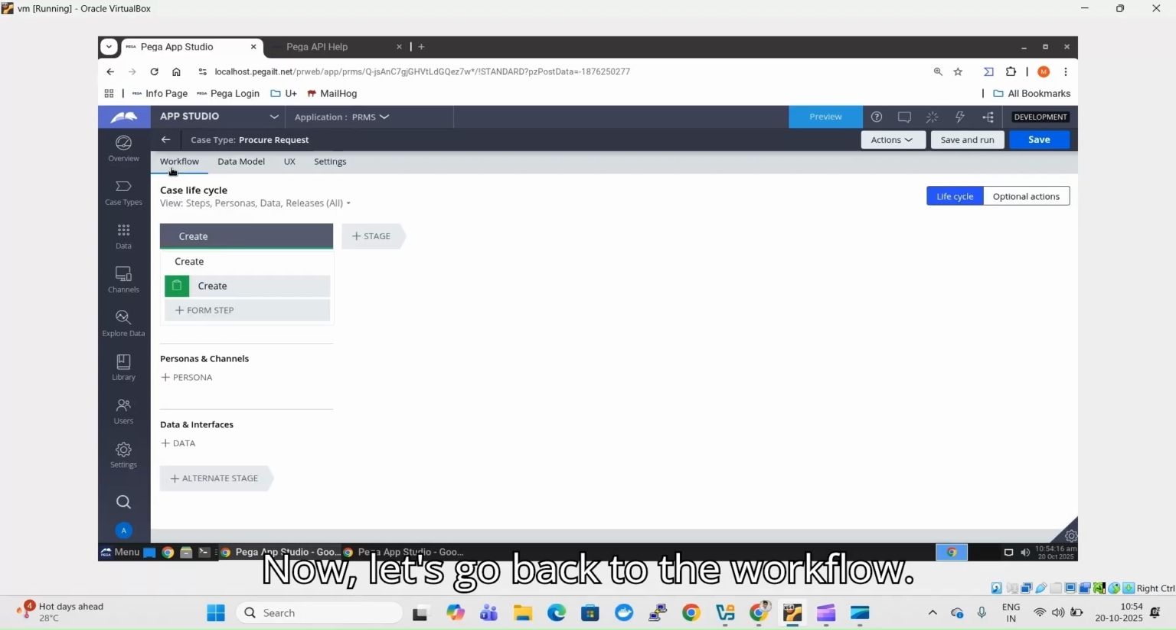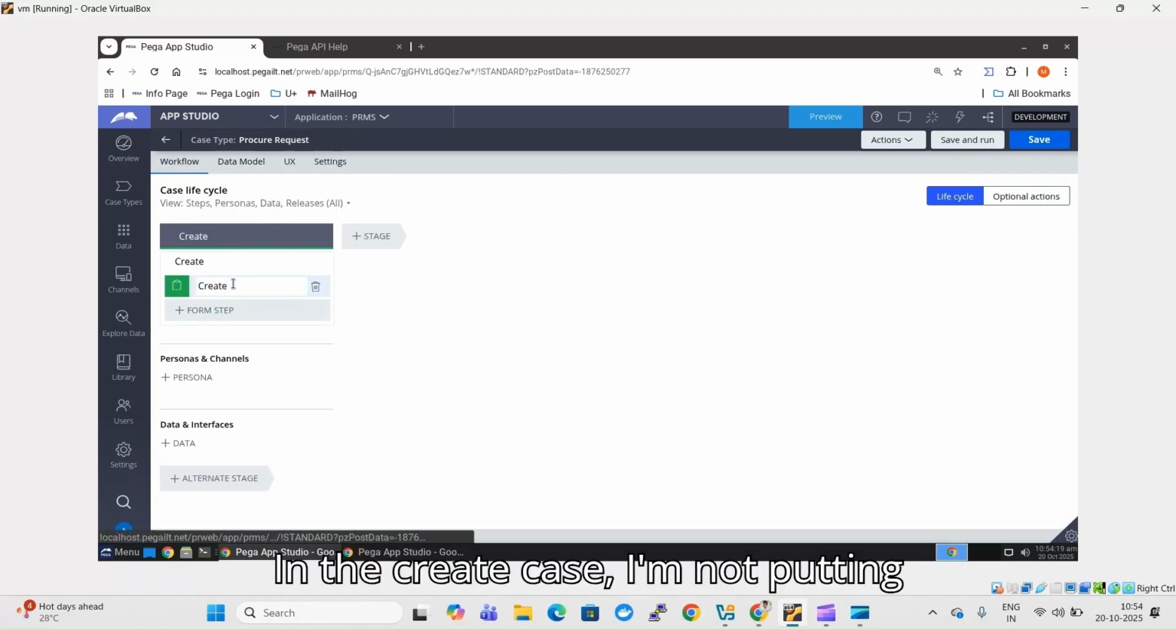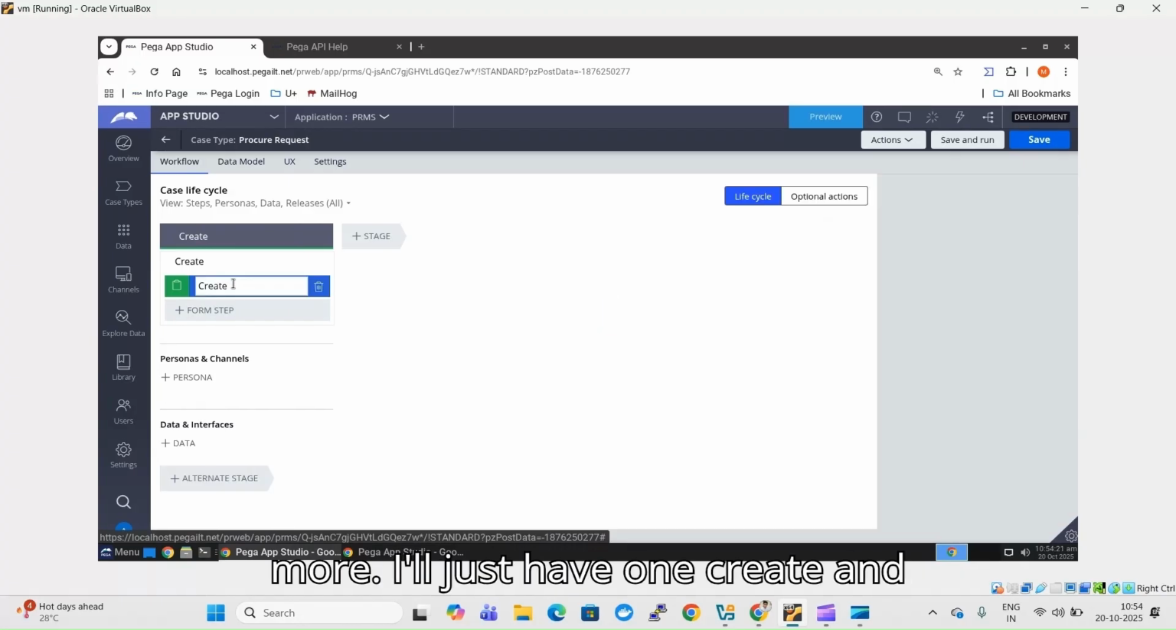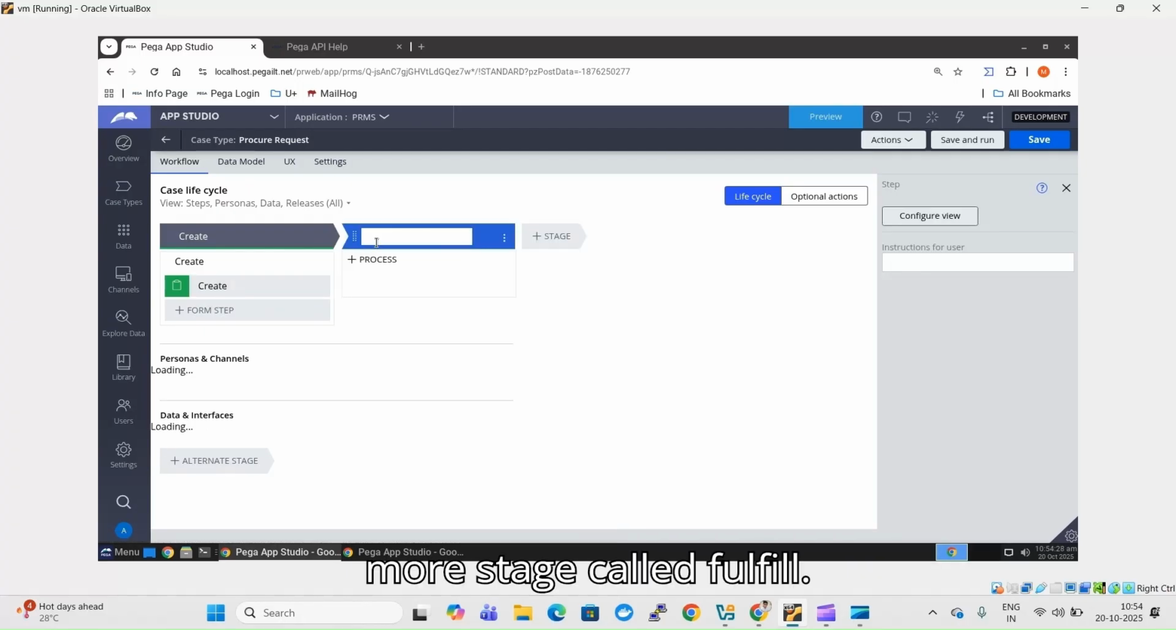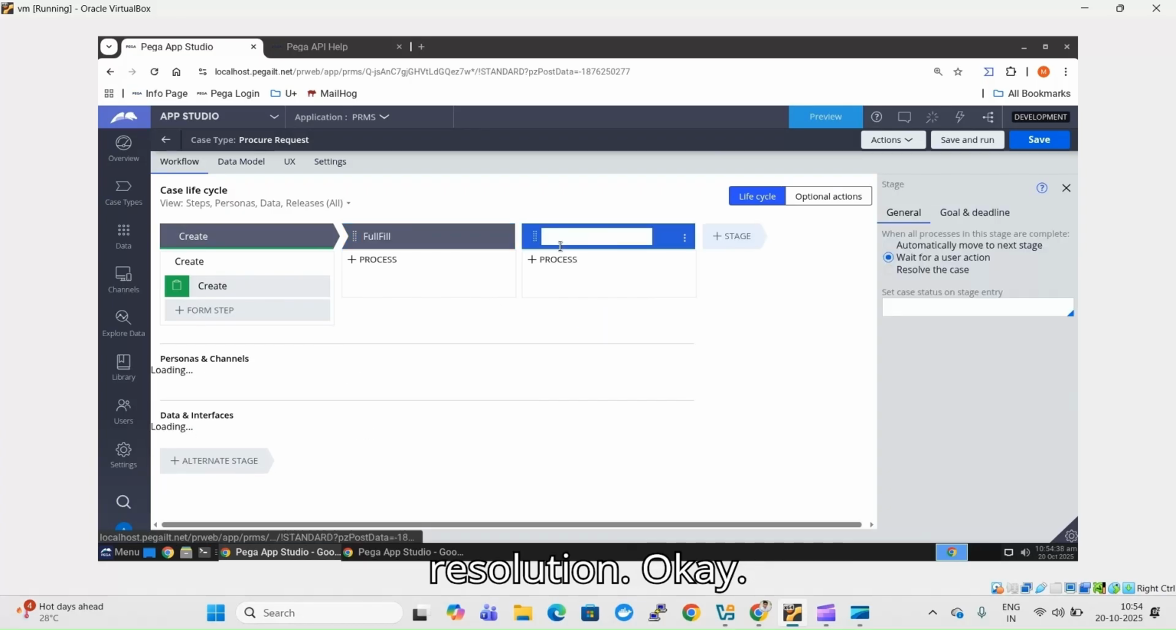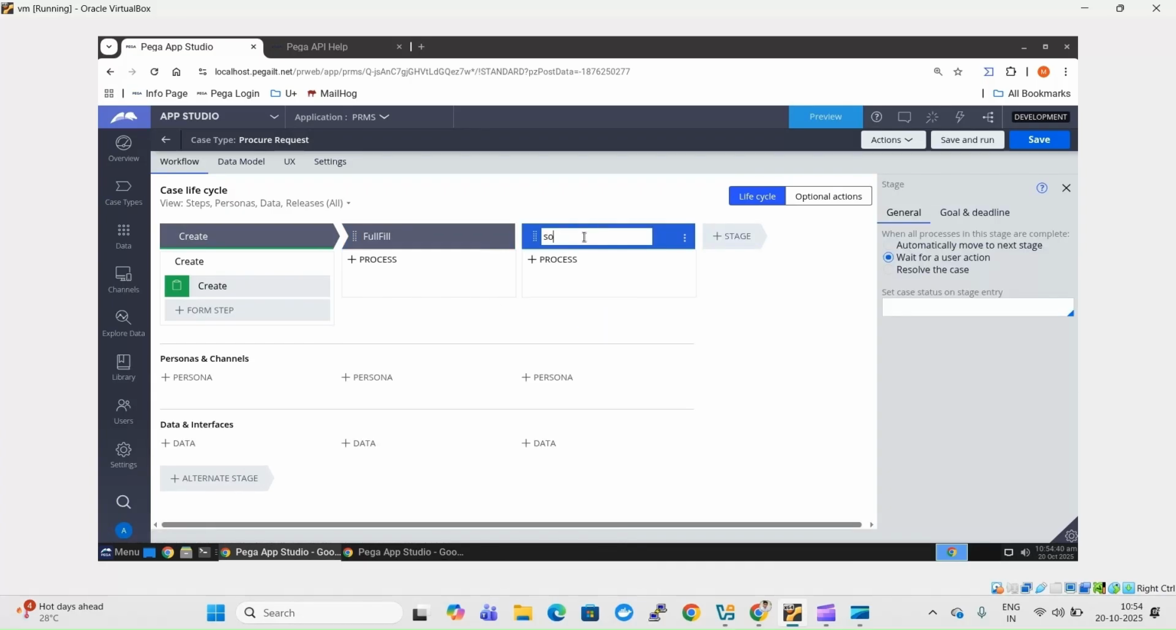Let's submit these two. Now let's go back to the workflow. In the create case, I'm not putting more. I'll just have one create, and then let's have one more stage called fulfill. And then we'll add one more stage called resolution. So this will resolve the case, right?